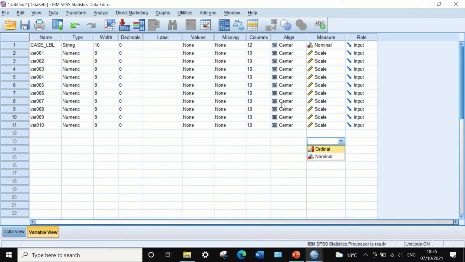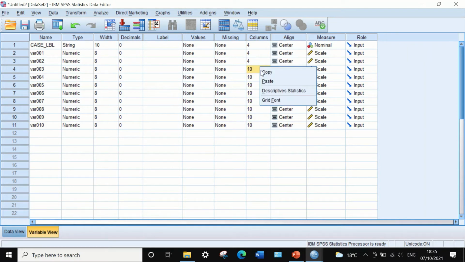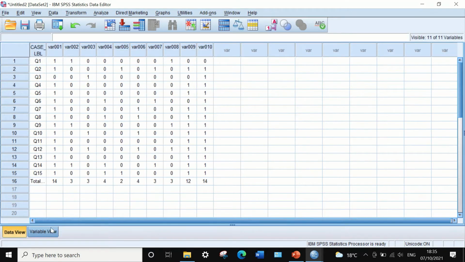So we have all the data as scale, and I'm going to reduce the width of the column to size 4, then copy this, select, and paste to make them all 4. If we click on the data view here, it's a little bit neater.